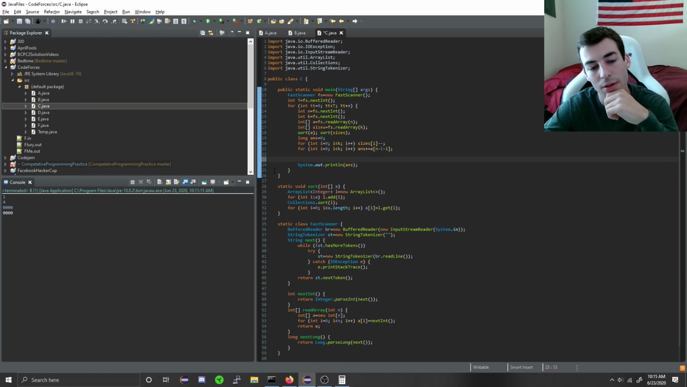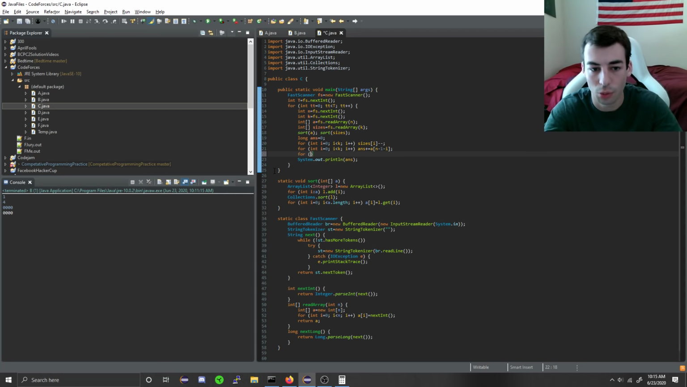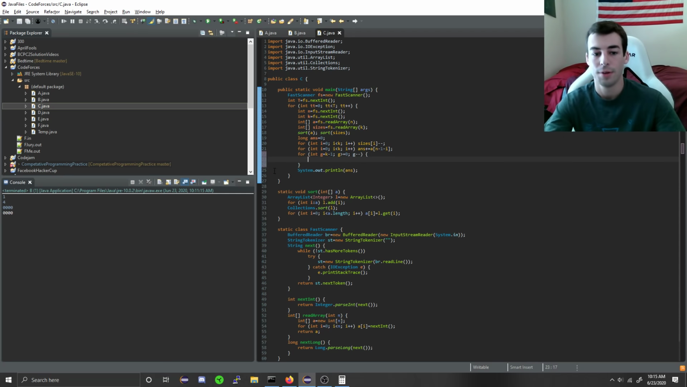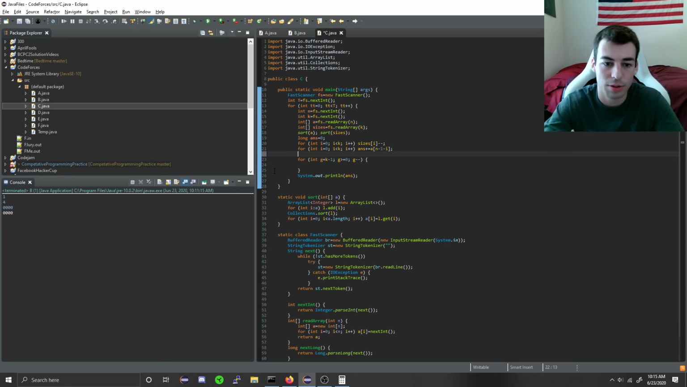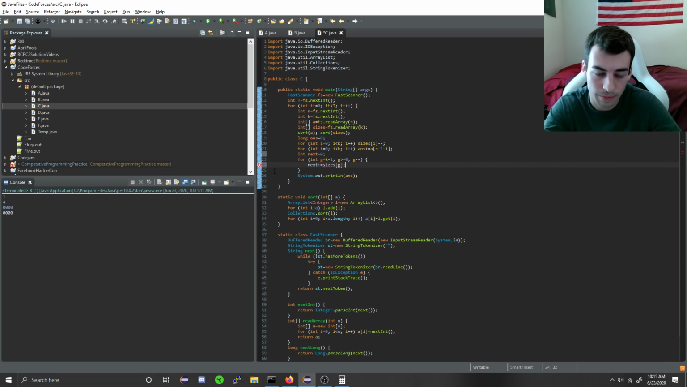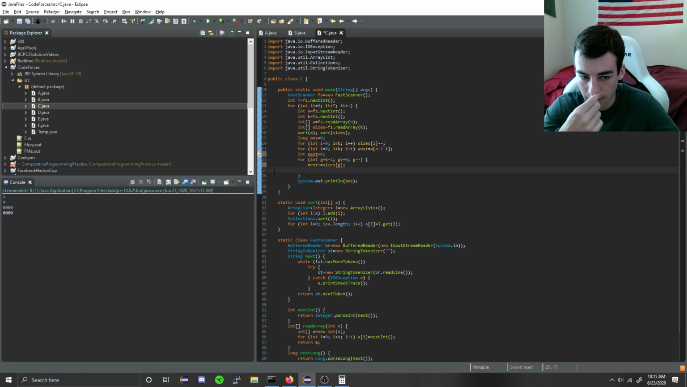Okay, so then we need to greedily put things in the biggest group as possible. So for int group equals k-1, group up to 0. Then we want to put as many things as possible in here. So int next equals 0. Next plus equals sizes at g.